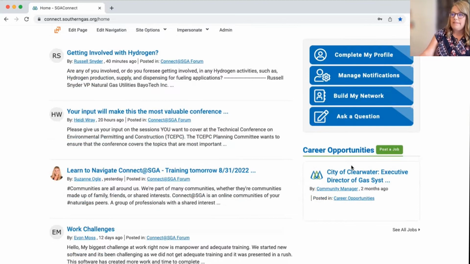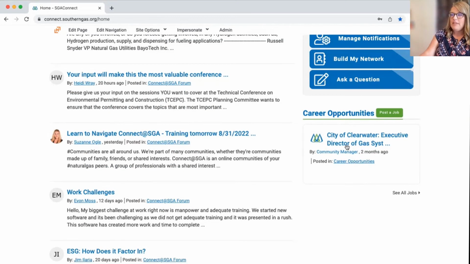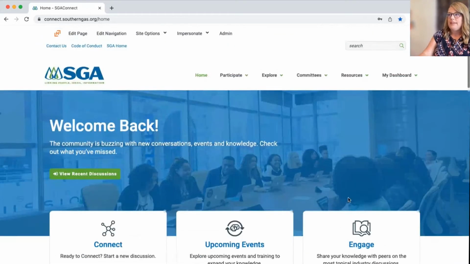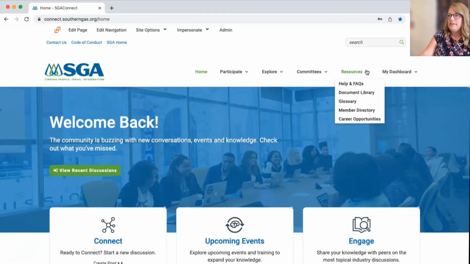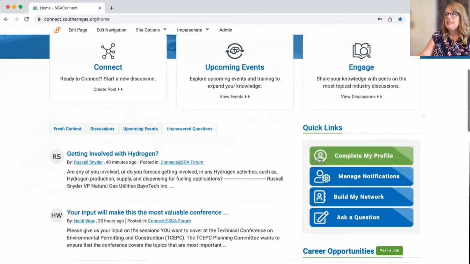Also, when new job opportunities are posted, they will pop up here under career opportunities. This will appear and disappear based on whether there are new opportunities available in the community. But if you want to search for past career opportunities, you can always do that under the resource menu and jump to that career opportunities link.